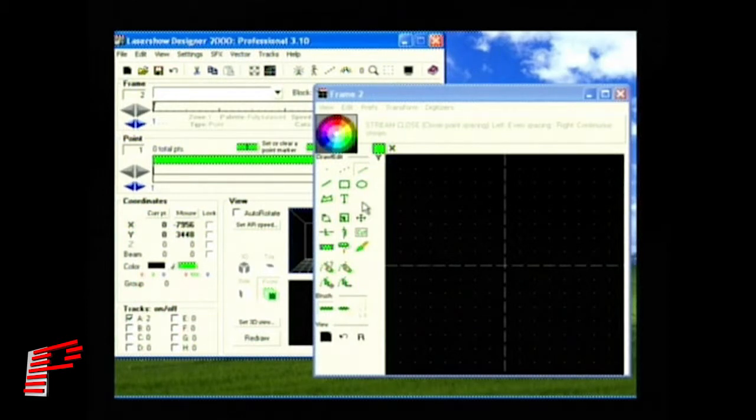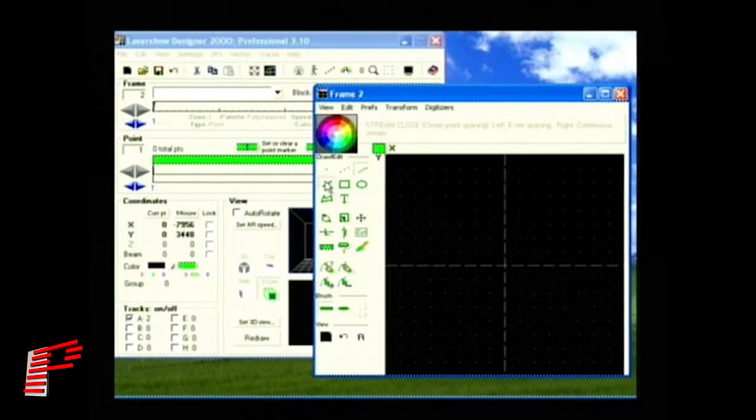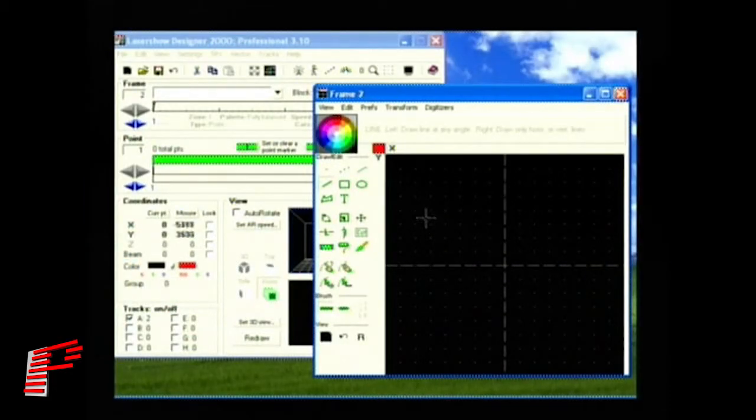LD2000 allows the easy creation of various basic shapes by using the shape tools. The first shape tool is the Line tool. This tool allows you to create straight lines. We'll click on the line tool and we'll select the color red. Note that there's a description of the line tool here. It says left, draw a line at any angle, right, draw only horizontal or vertical lines. To create a straight horizontal line, we'll right click and we'll draw from left to right. We have a straight line.